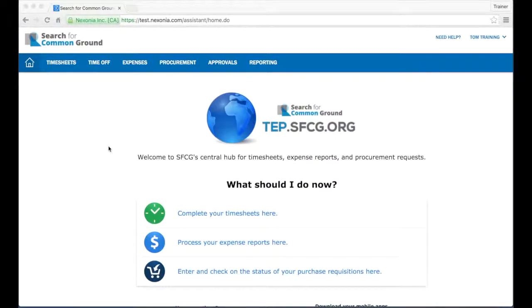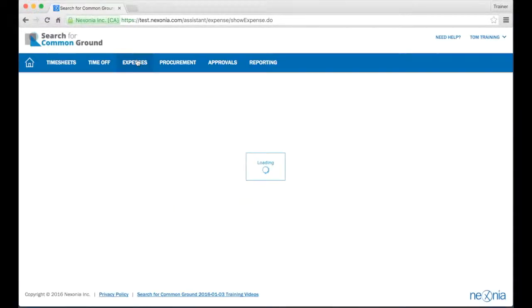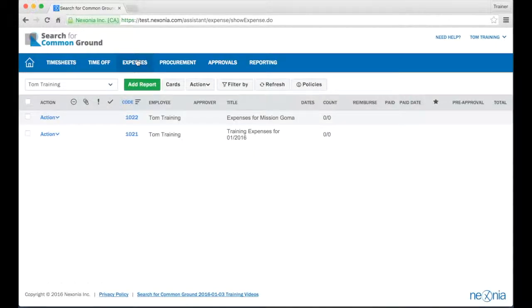Here I am logged in as Tom. So Tom is logged in with his email address and password and is now logged into Nexania. At the top of the menu, we see the tab for expenses. Clicking it will take you to your expenses homepage. Under the expenses homepage, this is where you're going to view any expense reports you saved in Nexania or created here. Every expense report for the next 7 years will be available for you here on Nexania.